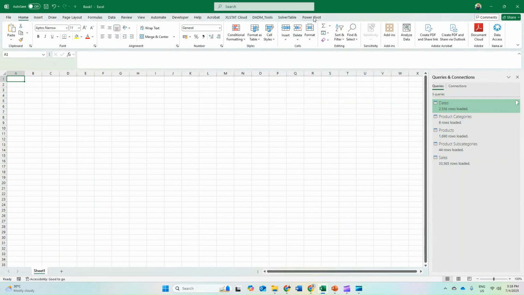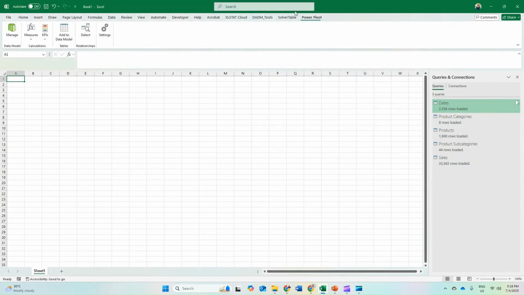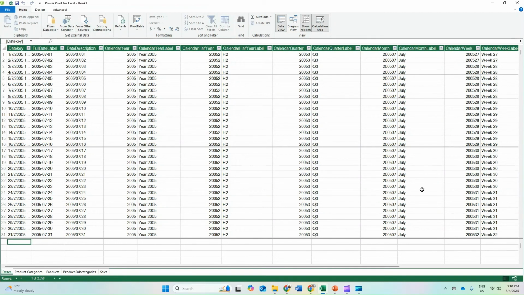Now you get the Power Pivot here. When you click Manage, you can go to the Power Pivot window. This is not available on a Mac laptop. You can do editing as well from this Power Pivot.